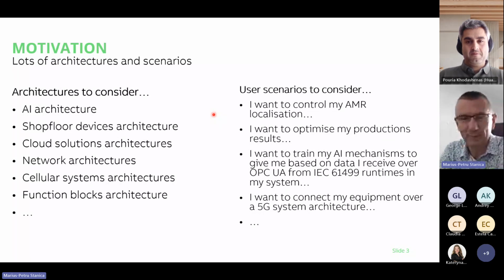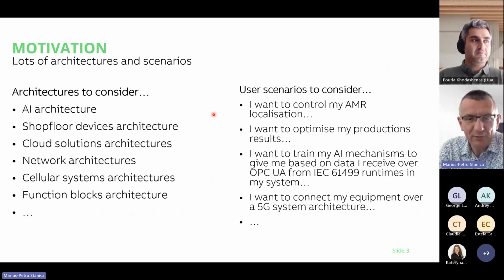So it was a little bit like the Tower of Babel, right? So having to try to understand, first of all, the user scenarios. So what do we want to do first? You see some examples here on the right-hand side, like controlling AMR localization, optimizing production, training AI or the deep learning system with information, connecting everything together, replacing the devices, using energy efficiency to support the device going on and off, and so forth.